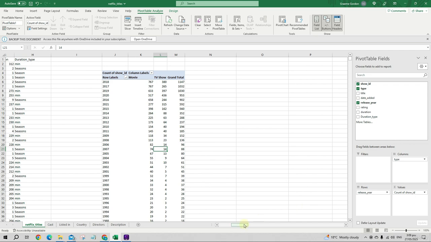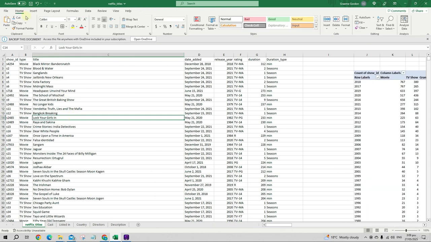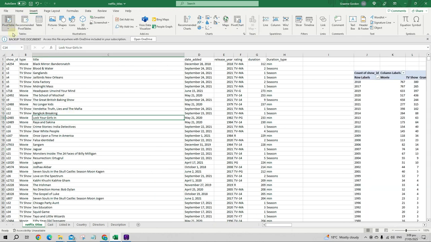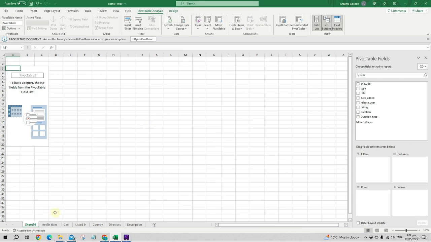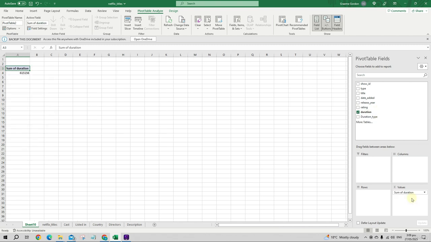So let's insert another pivot table. We'll just click back into our data and insert a pivot table. We'll insert it into a new worksheet this time, and you can see it opens up in a new worksheet. So let's bring in now, for example, the sum of the duration. Rather than our calculation from previously, we could just do it in a pivot table.